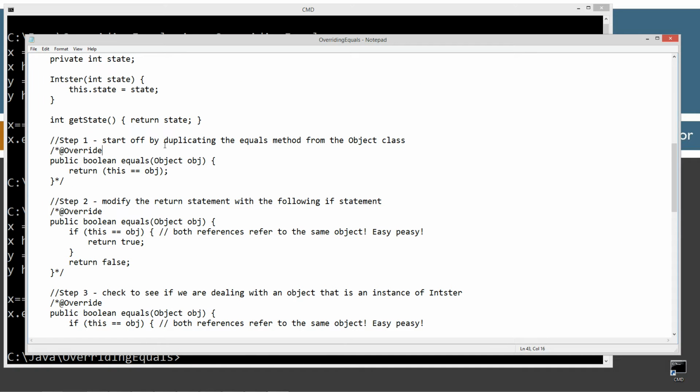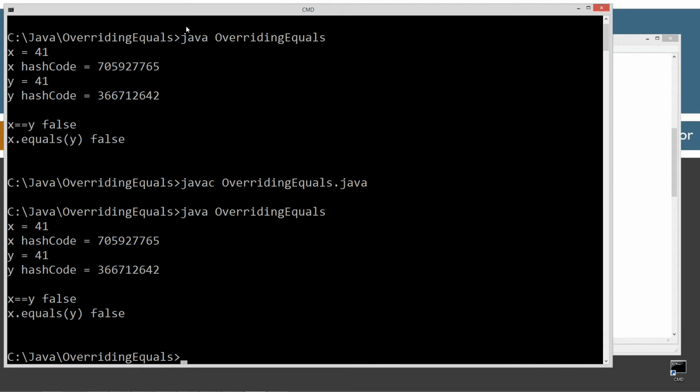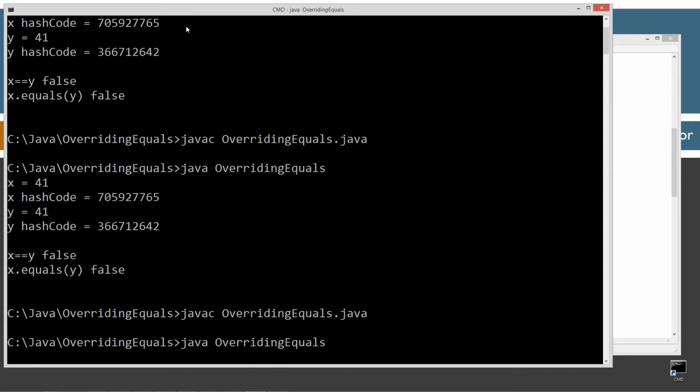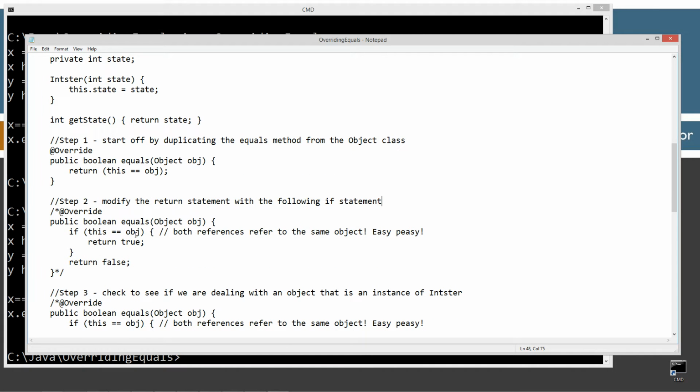All right, so let's start off by duplicating the equals method from the Object class. And let's go ahead and just uncomment the override. So I've got the @Override annotation, and then public boolean equals, passing in an Object reference variable obj of Object type, and we're returning whether this, the current instance of Inster, is equal to the one being passed in. So we're going to get the exact same result here. We compile that, and we're getting false and false. So far we've got it all set up just like a normal inheritance.